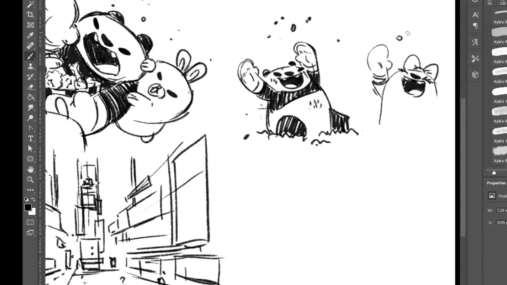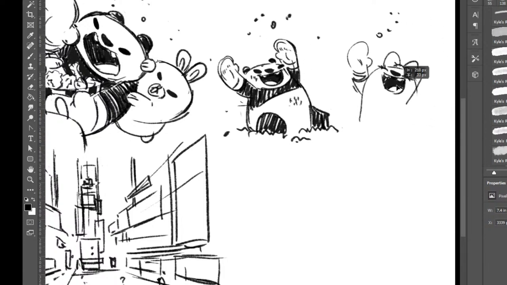Playing in dirt, yes. Oh, to be young again. I'm gonna move this over a little bit so we can get some more space.